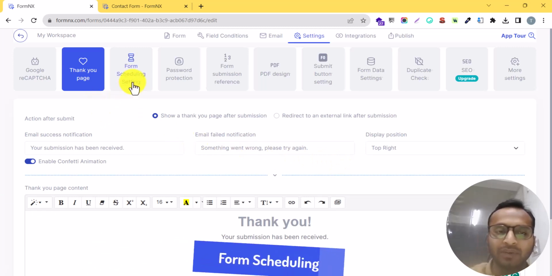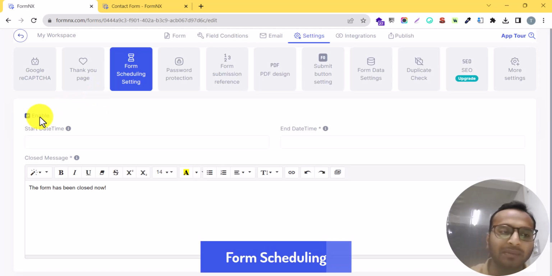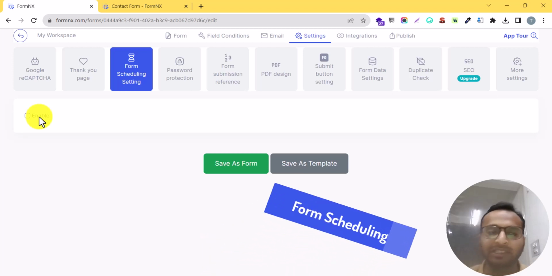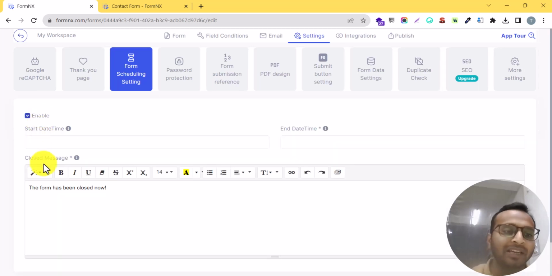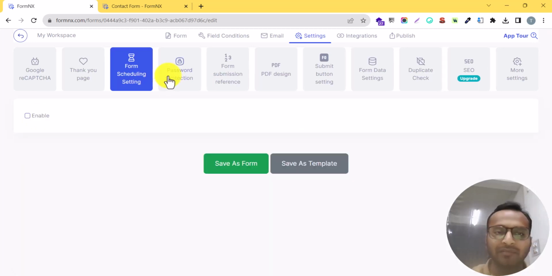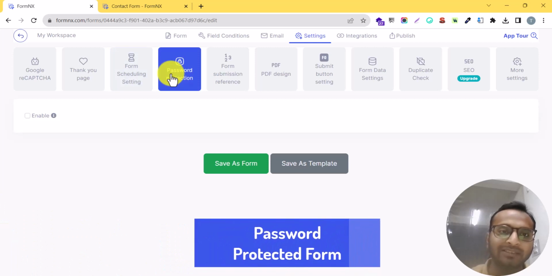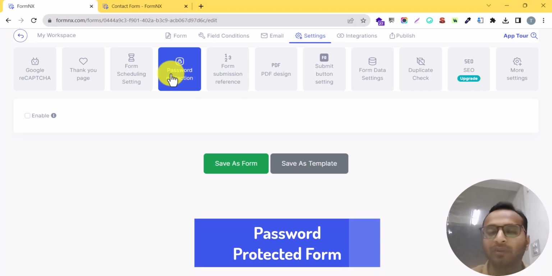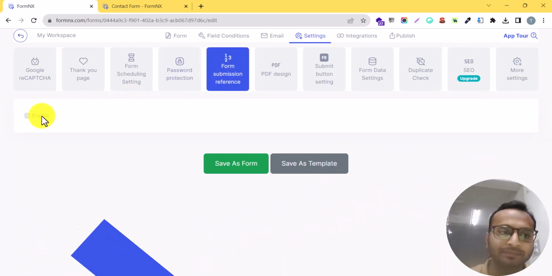Then we have form scheduling settings. So inside the form scheduling settings, you can enable a start and end date for the form. So the form will only be available within that start and end date. Whenever the end date has passed or the form has not started, it will show this message here. Then we have password protection for the form. The form will be protected by a password, and only someone who has the password will be able to open the form. You can enable a form submission reference number.